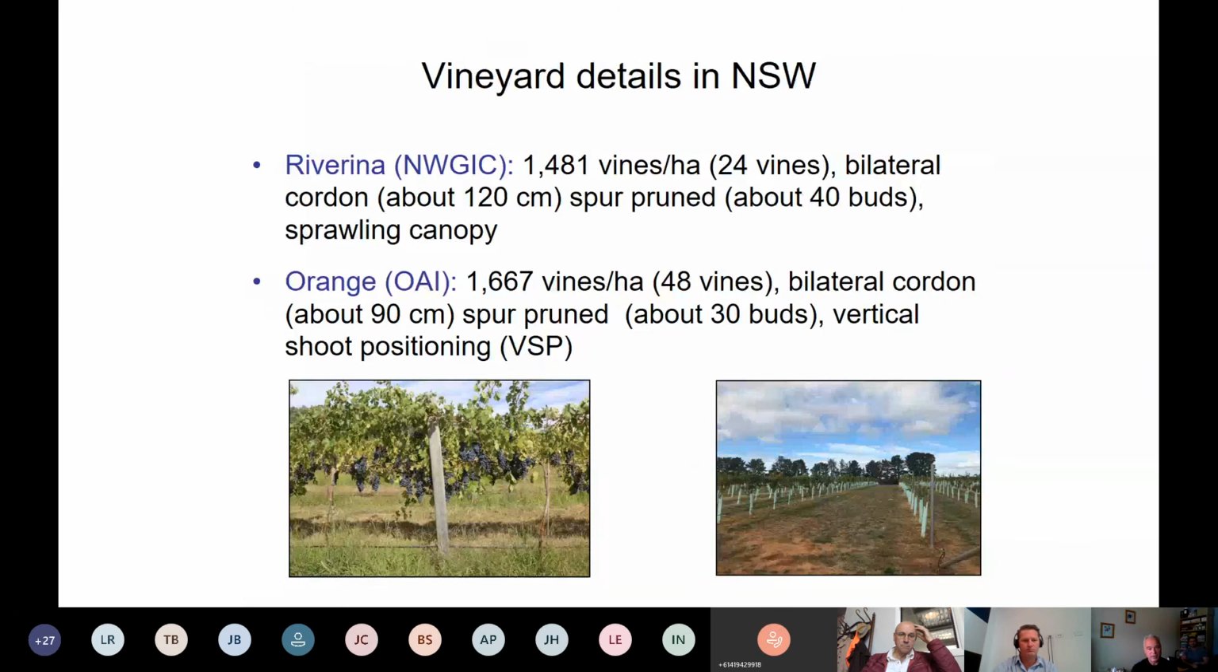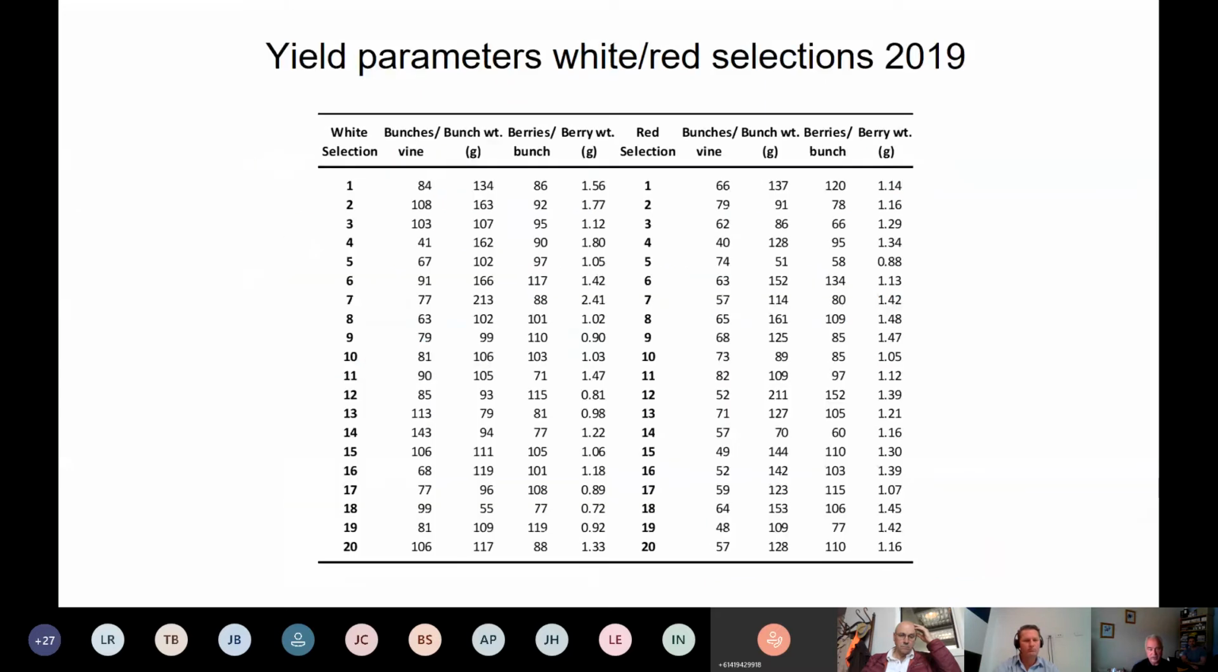There's a bit of difference between the sites. The planting density is slightly higher in Orange, and there's double the number of vines because we don't expect the yields to be as high as in Wagga, so we planted more vines. The training system is more what the district usually does, which is vertical shoot positioning. You see the Wagga site on the left and the Orange site on the right at an earlier stage. And that just gives you an overview of what happened in the last vintage, not the previous one, 18-19.